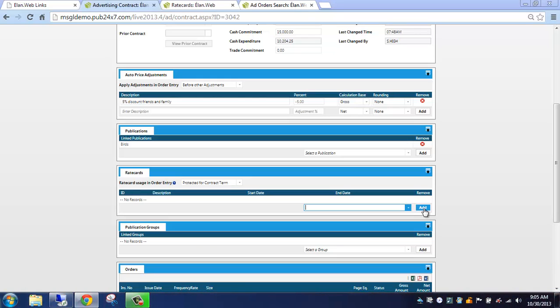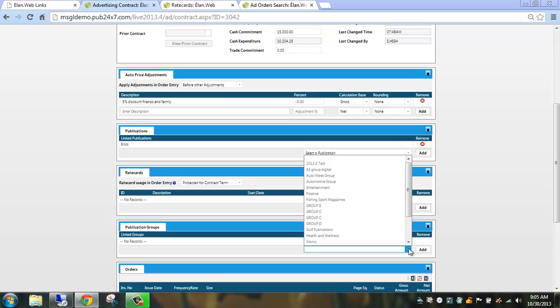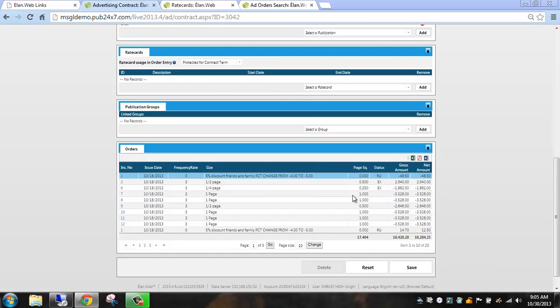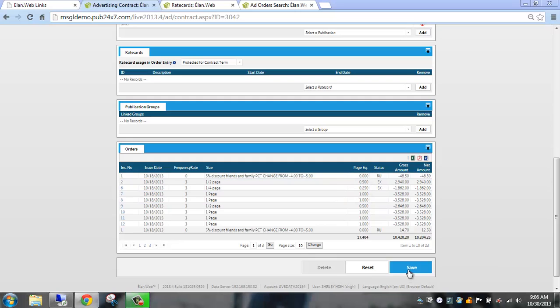Alternatively, you can choose a publication group instead of or in addition to a specific publication. The contract will then apply to all publications within this group. As a result, the rate card option on the contract will disappear from the screen, as the system will automatically display the valid rate card for the publication matching the contract frequency. When finished, click on Save.